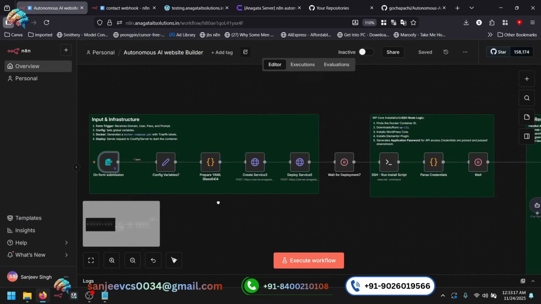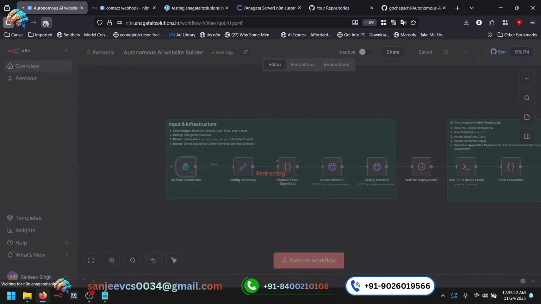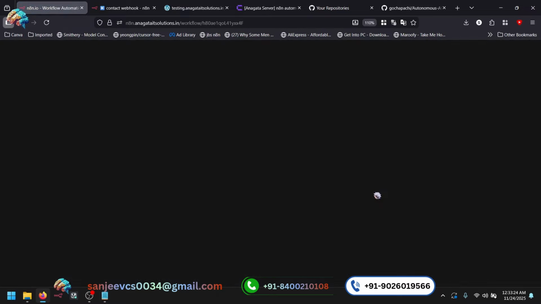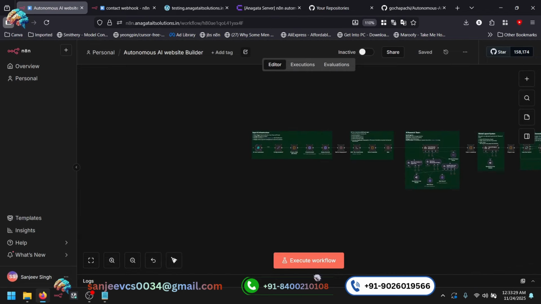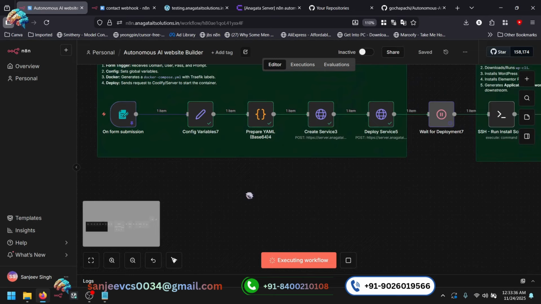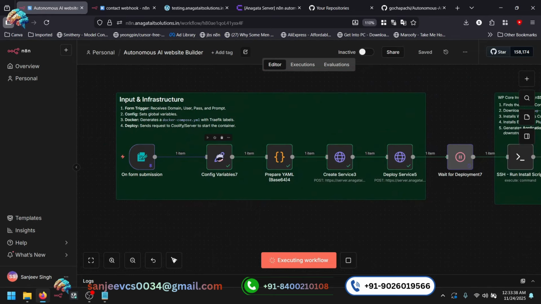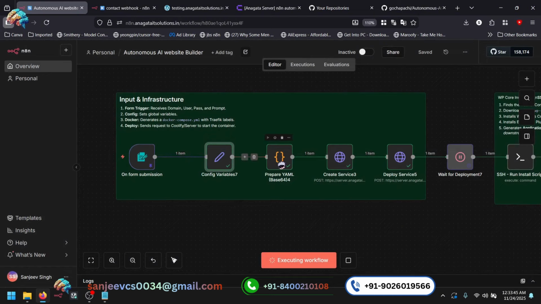Okay. Let me quickly run this workflow. First restart this. Sorry, reload. Okay. I'll execute the workflow now. So here in this config variable, this is an edit node wherein I'm mapping all the form submission data to this edit node, and then we are preparing the Docker Compose YAML file.